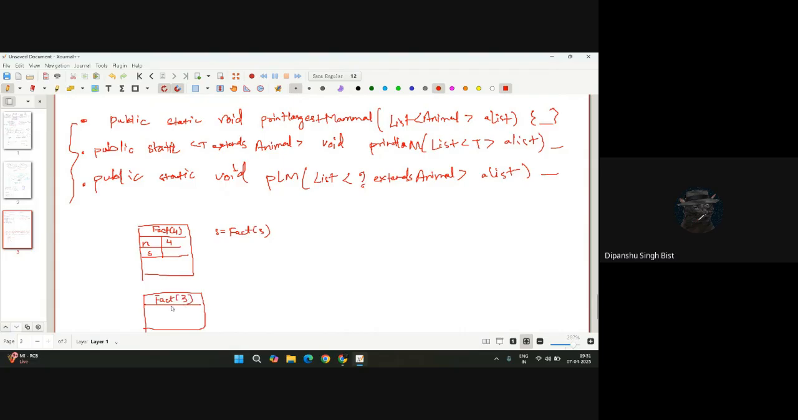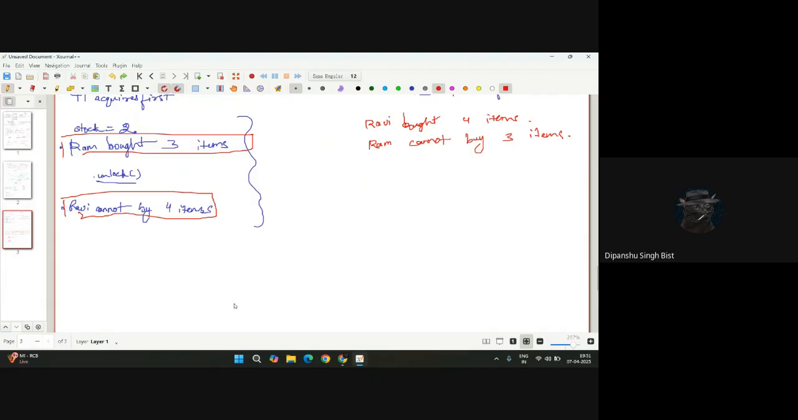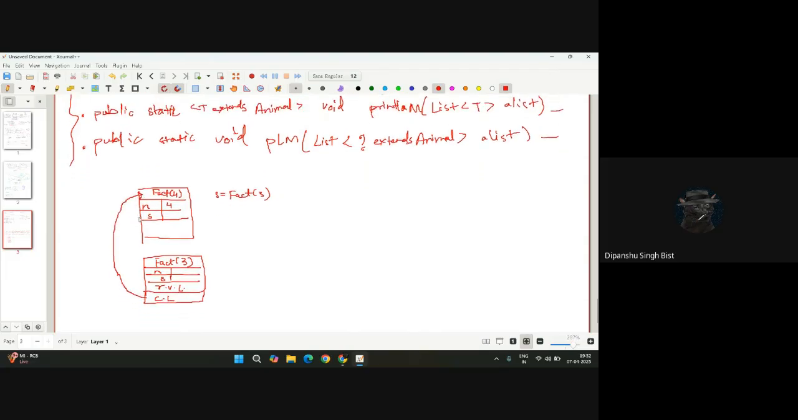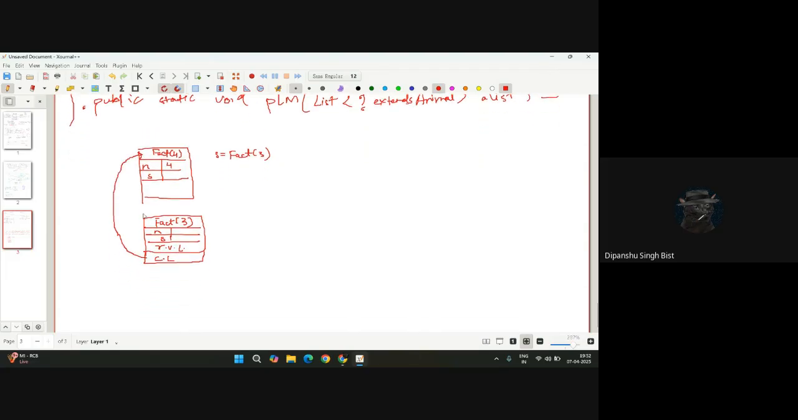And the factorial of 3 will also have its n, will also have its s, which will again have this factorial of 2. But let's suppose the factorial of 3 returned the value. Factorial of 3 returned maybe 6. Okay, so there would be a return value link over here, and then there would be this control link. So control link would be pointing to the start of previous activation record so that it knows the context of what is going on.